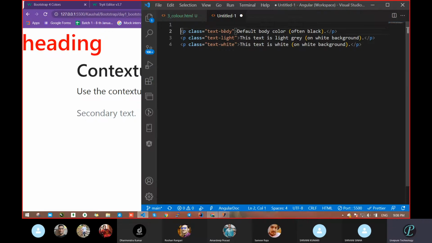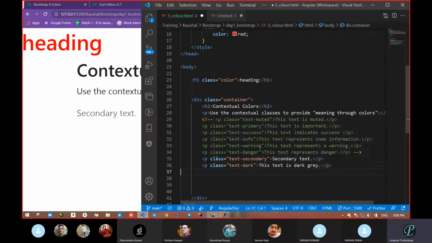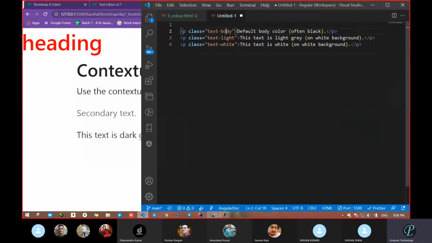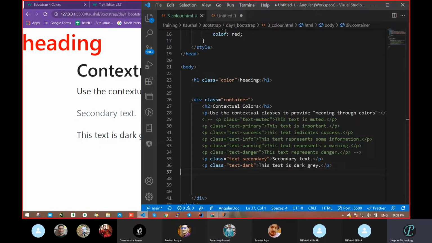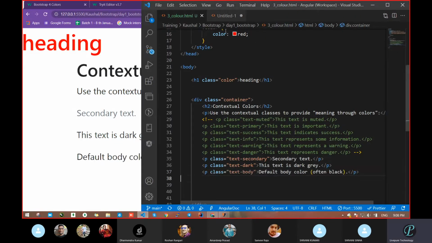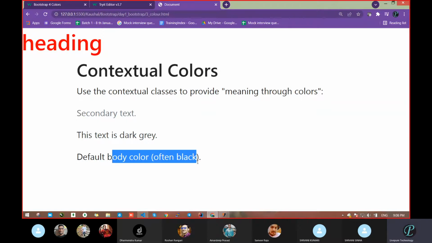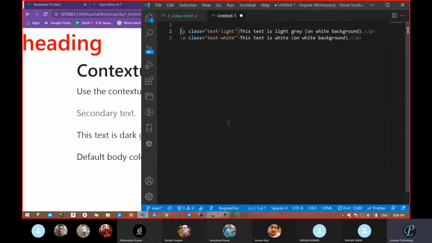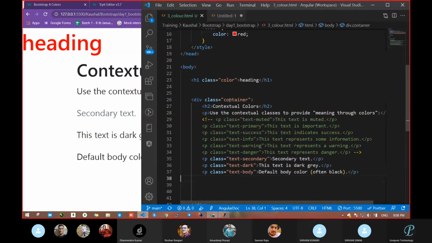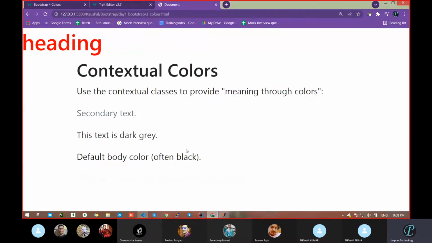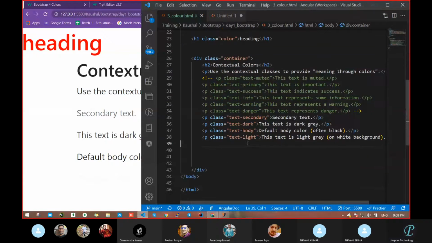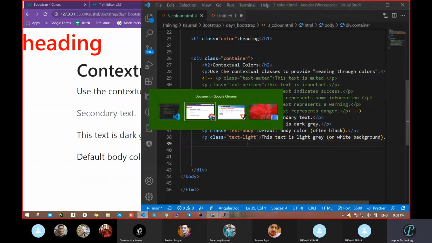Then there is a dark color, dark meaning like a bold type. Then there is text hyphen body. Go and check which type of color it gives. It is the default body color, which looks like black. Then next, what is text light? This is light. Where did that light color go? This text is light by default.